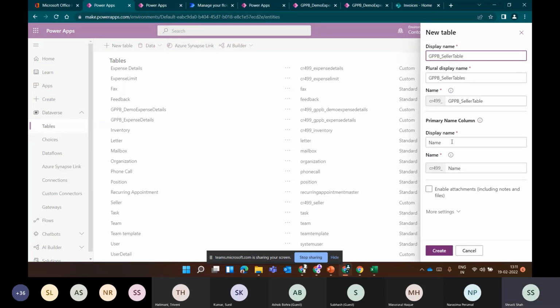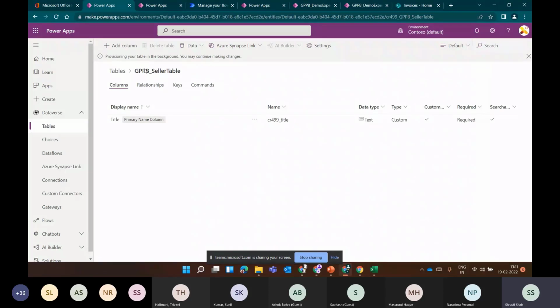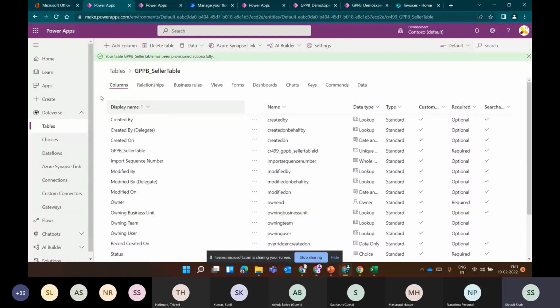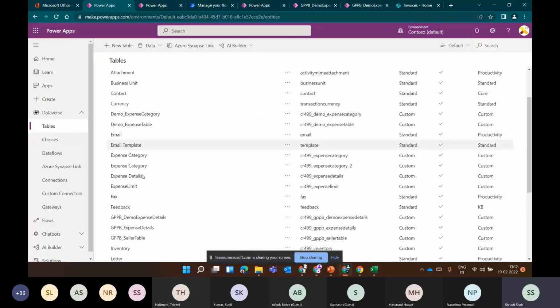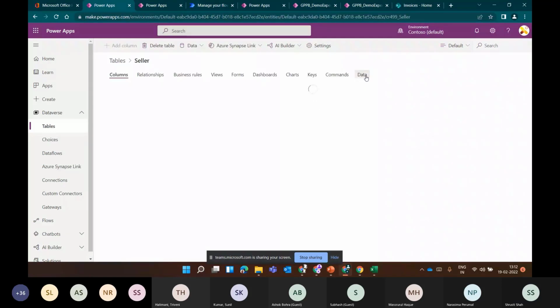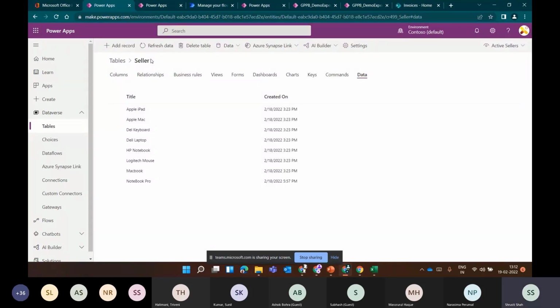And I will quickly give any title as my primary column right now, and this will quickly create a table for me. My main intention is I want to create a lookup column. So for that, I will have to create another table as well, correct? So I already have that table ready with me because I had to give some data beforehand. So as you can see, this is a seller table created with all this data.